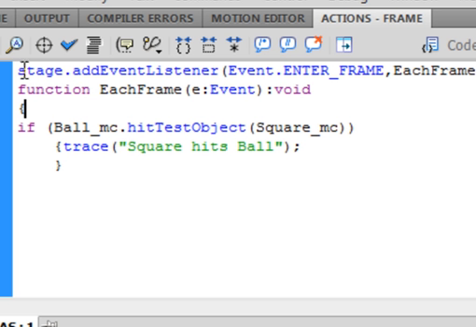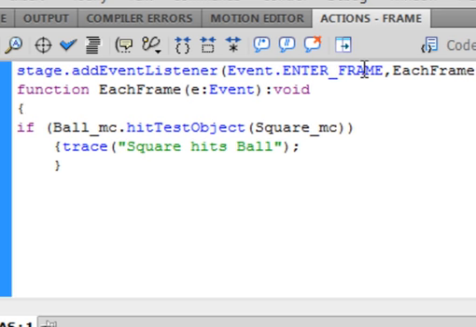So it starts off stage, S-T-A-G-E, small s, that'll turn blue, period. addEventListener, you've done them before. Small a, capital E, capital L, that'll all turn blue. Open bracket, capital E-V-E-N-T, period, that's blue. Enter, underscore frame, all that is capitals. E-N-T-E-R, underscore F-R-A-M-E, that's all capitals.